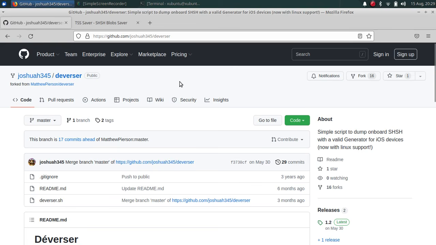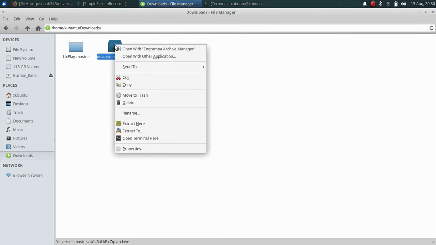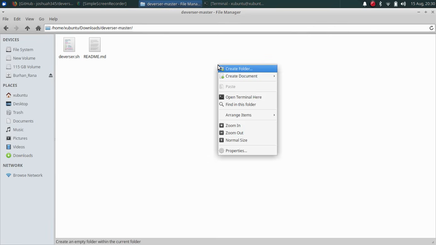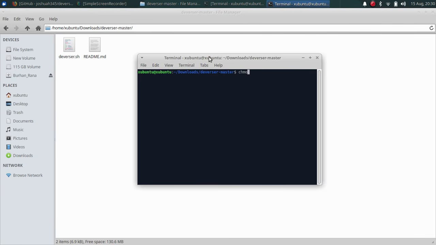First of all, go to this GitHub page and you need to get device. Simply click on code and download the zip. Simply go to downloads, right click the zip file that you have downloaded, extract here, and you will get this folder device master. Now right click here, open terminal here. Now type chmod +x device.sh. Press enter. Now you are done.